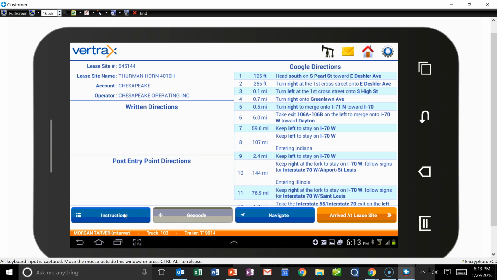So now I'm on the driving to lease site screen. In the top left corner here, we have the lease site number, we have the lease site name, who the account is, who the operator is. If the dispatcher added any written directions for this load or this lease site, that would populate here. Post entry point directions would show up here if the dispatcher decided to give you entry point latitude and longitude and have you navigate to that entry point.